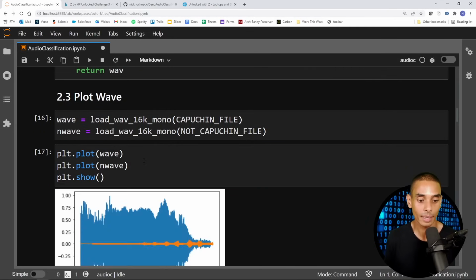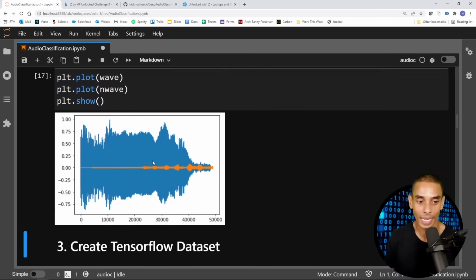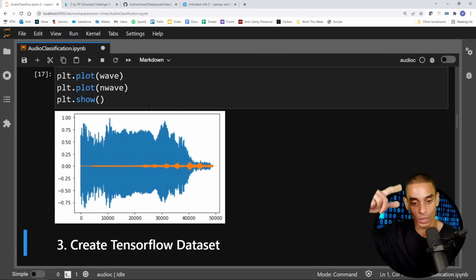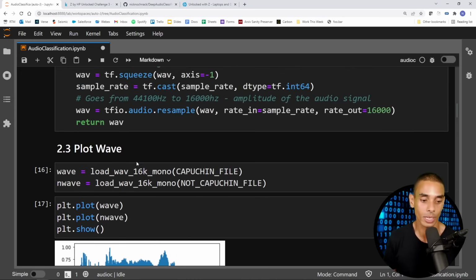And if we go and visualize them, those are our two waves now visualized. The blue wave will be our Capuchin bird, so you can see that you've got that warbling, and our orange line in this particular case is our not Capuchin bird example, or our negative example. Cool. So that is our audio now processed, or at least we've gone and processed one sample.